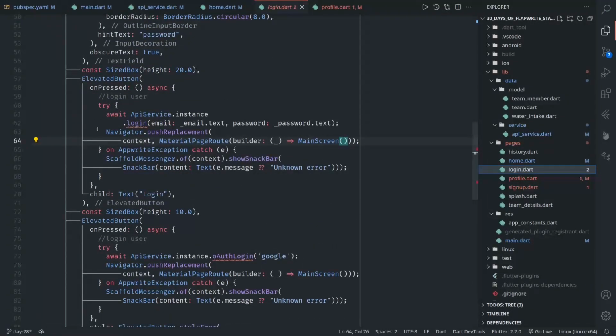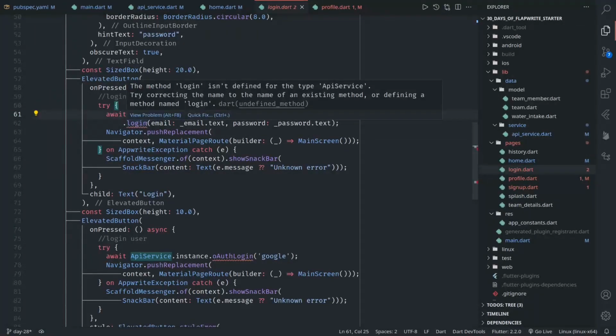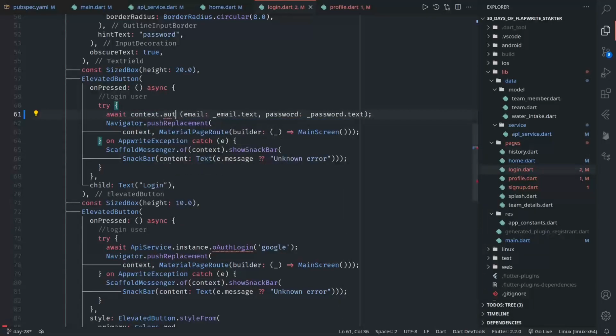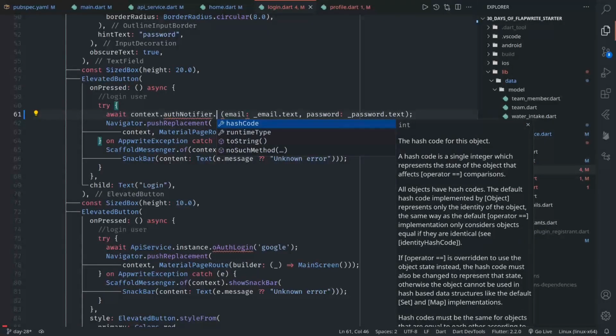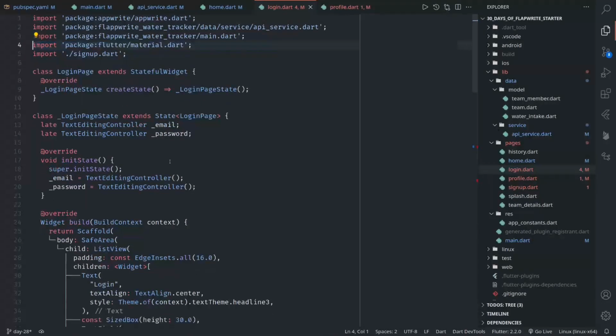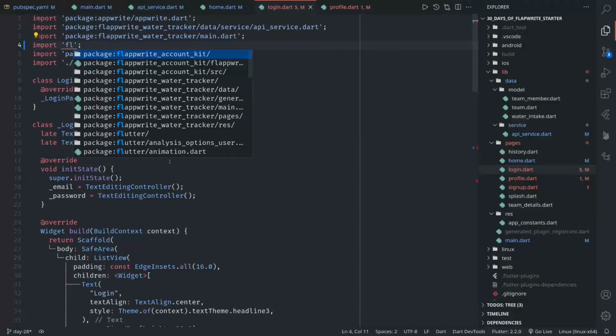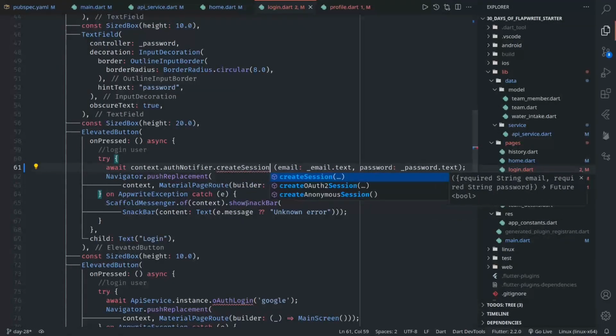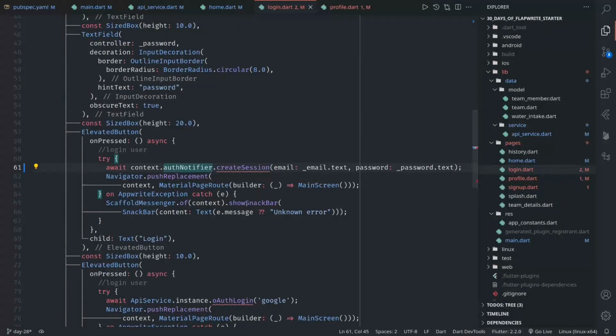Login. So what do I need to do? Await. Instead of this, context dot auth notifier dot, I need to import FlAppwrite account kit. Now auth notifier dot create session.